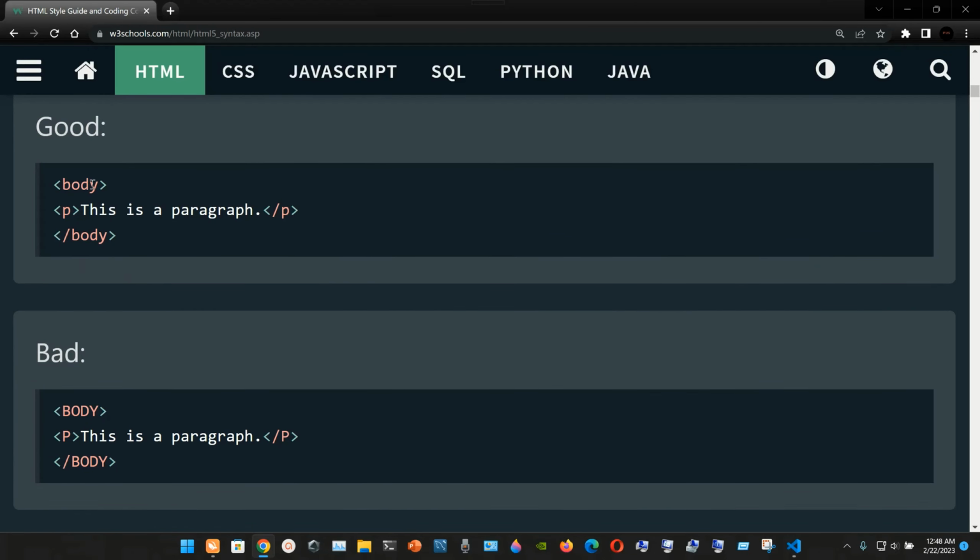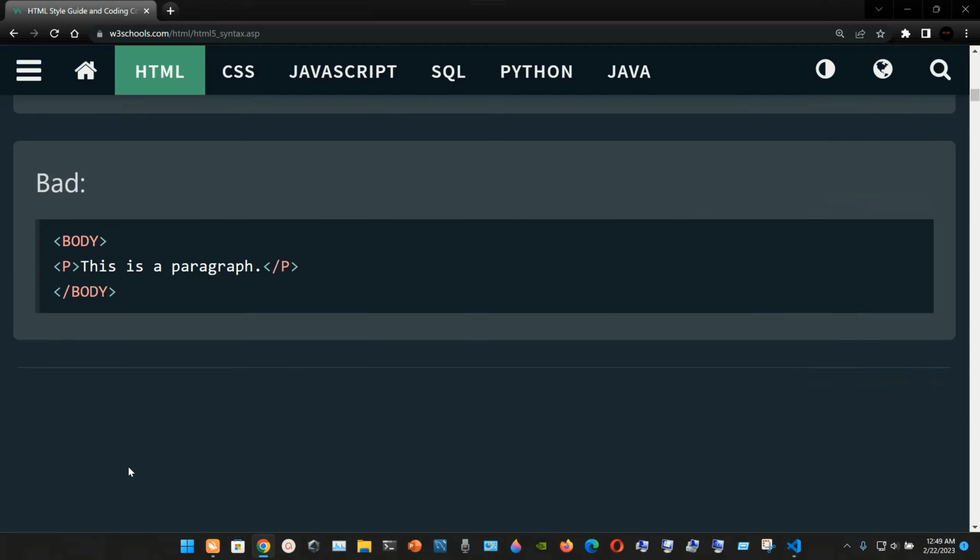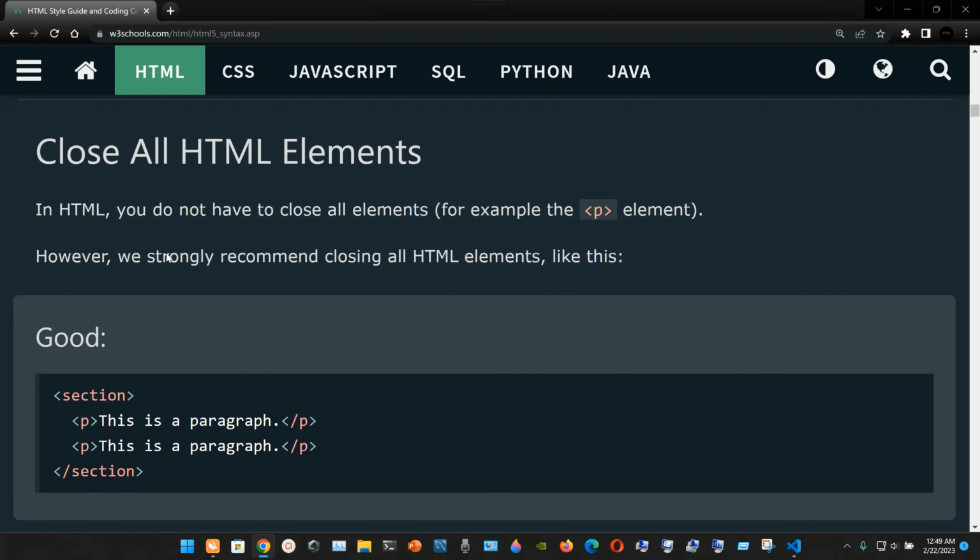You have the body element, and inside of the body element we have the paragraph and some text. But as you can see, we're using the body element in lowercase. A bad example would be the same: the body element, we have a paragraph inside, but the body element is in uppercase letters, so this would be a bad example.